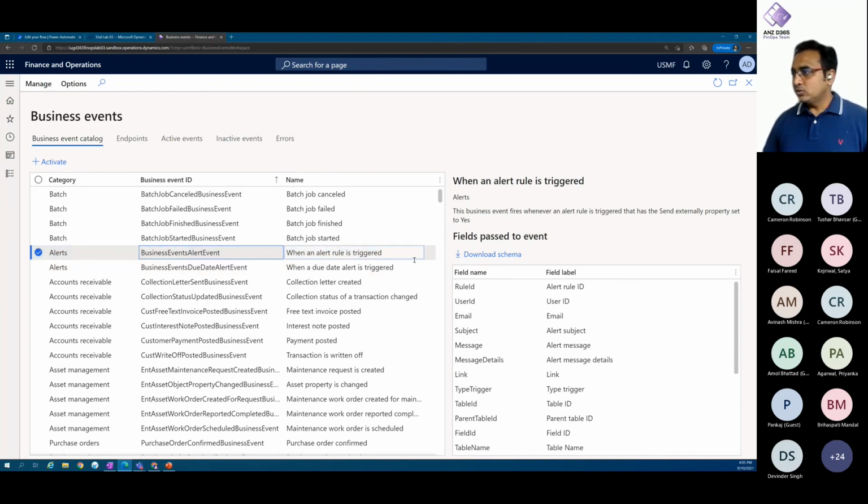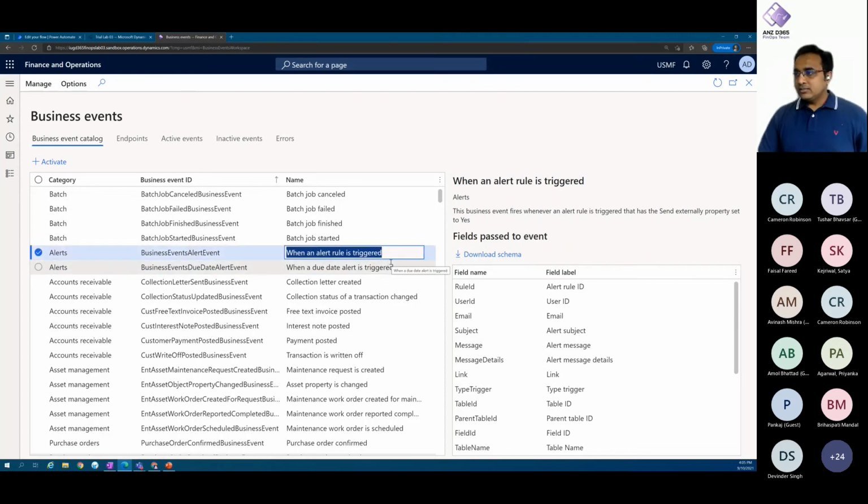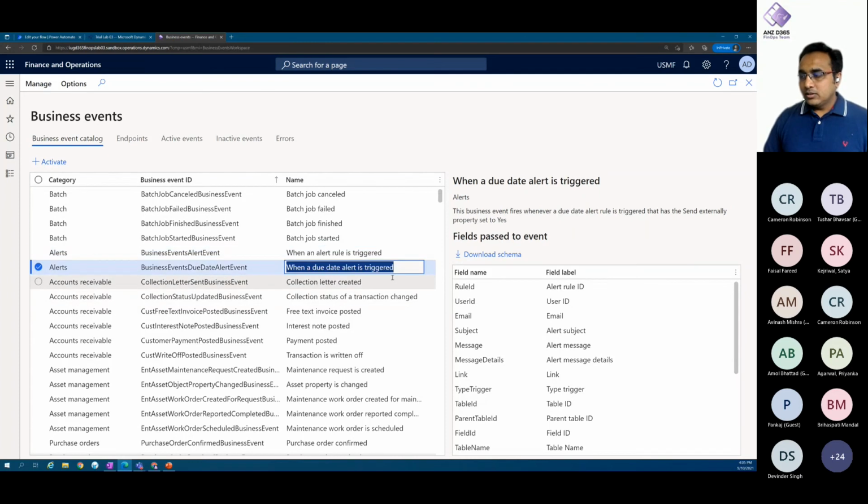Even in alerts, there are two different types of alerts, which is important to understand. One is when the alert rule is triggered, which means, for example, a new record is created or updated in a particular table, or the value of a particular field has changed from A to B, then you can trigger these alerts. The second category of alerts is a due date alert.